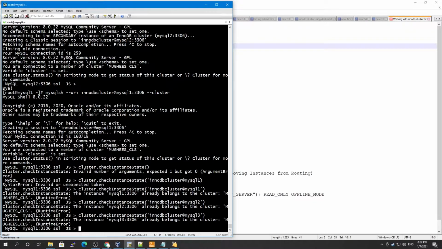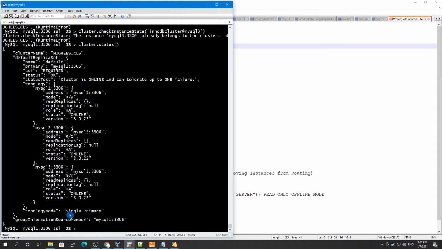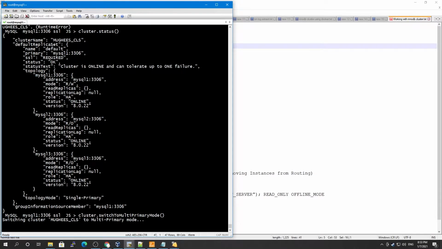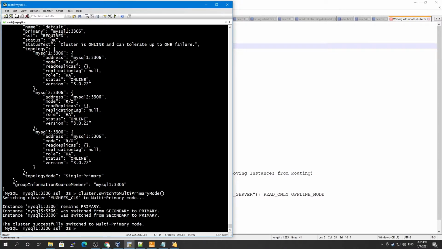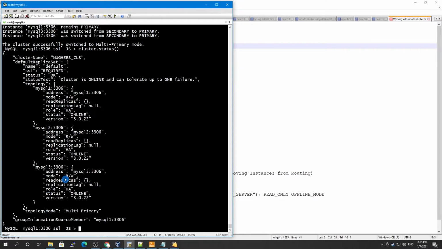Okay, so next, if you see here, cluster dot status. My current topology is single primary. If I want to switch to multiple primary mode, I can do that just by doing this, and it says the instance was switched from secondary to primary, so all of them are now read-write. So that's how you can do it.